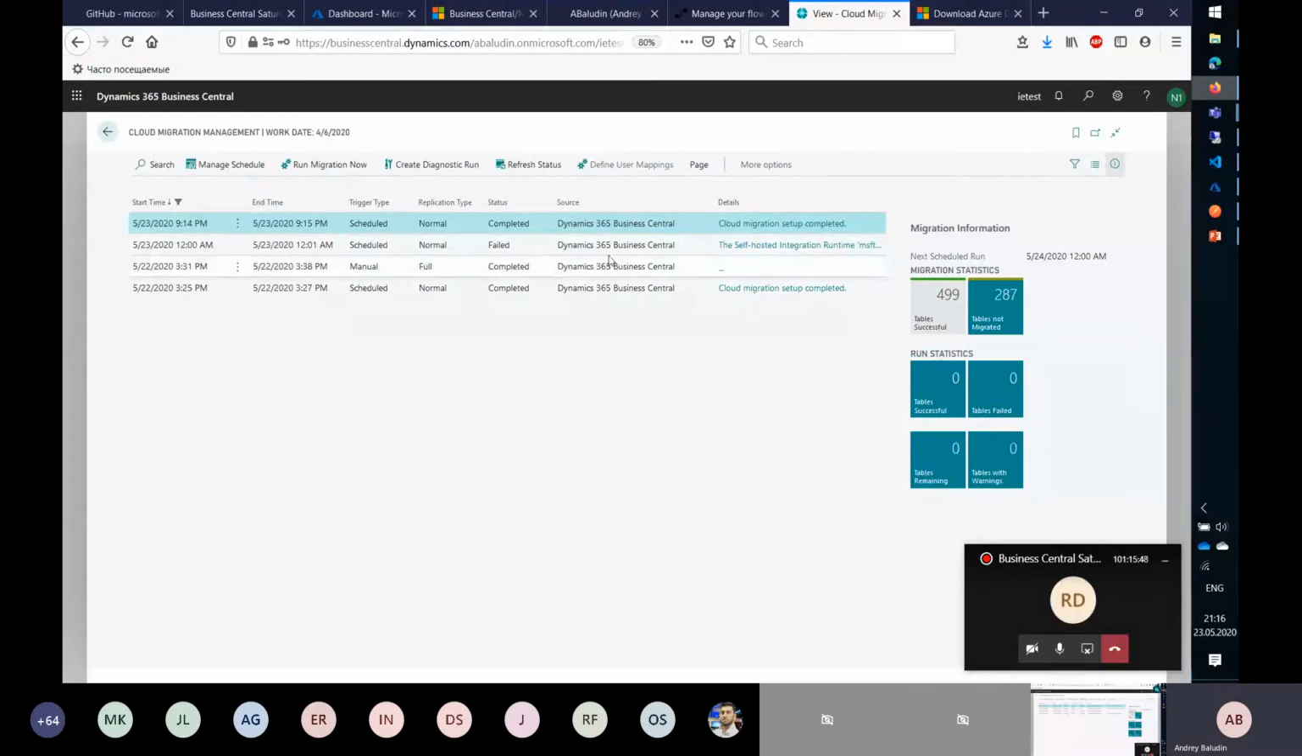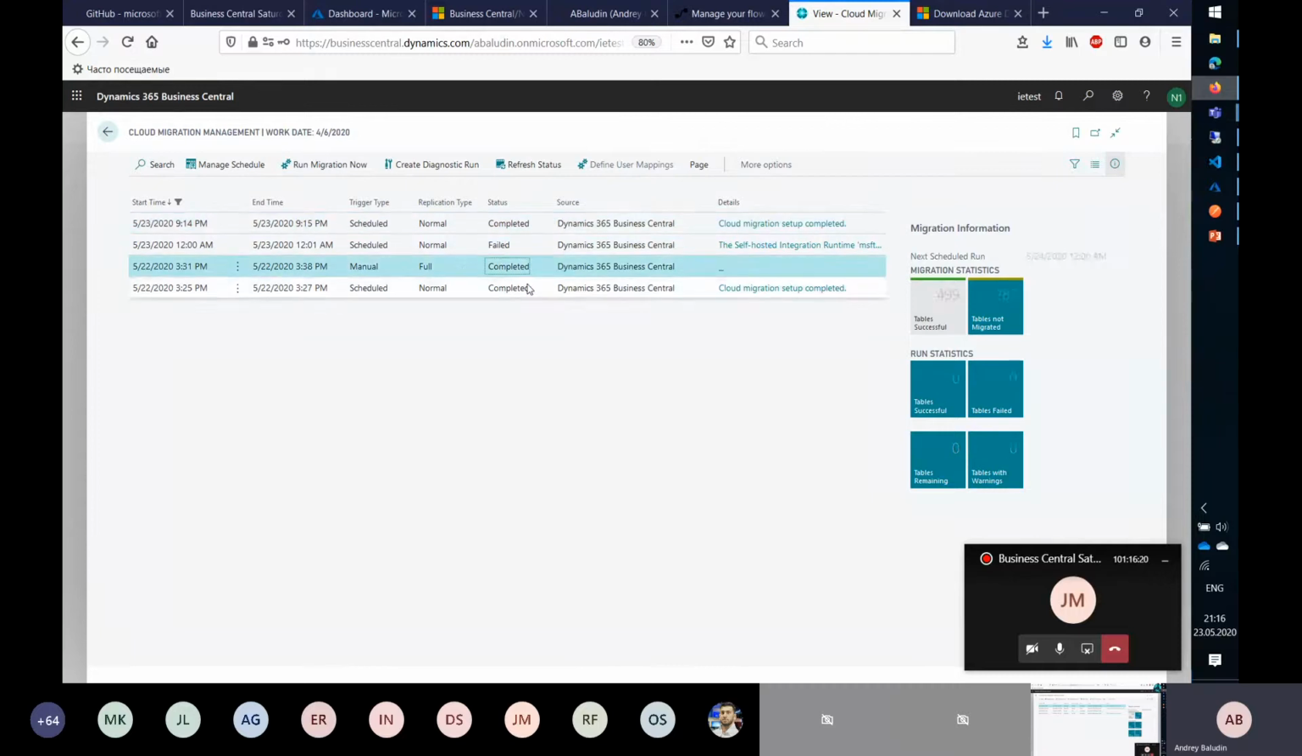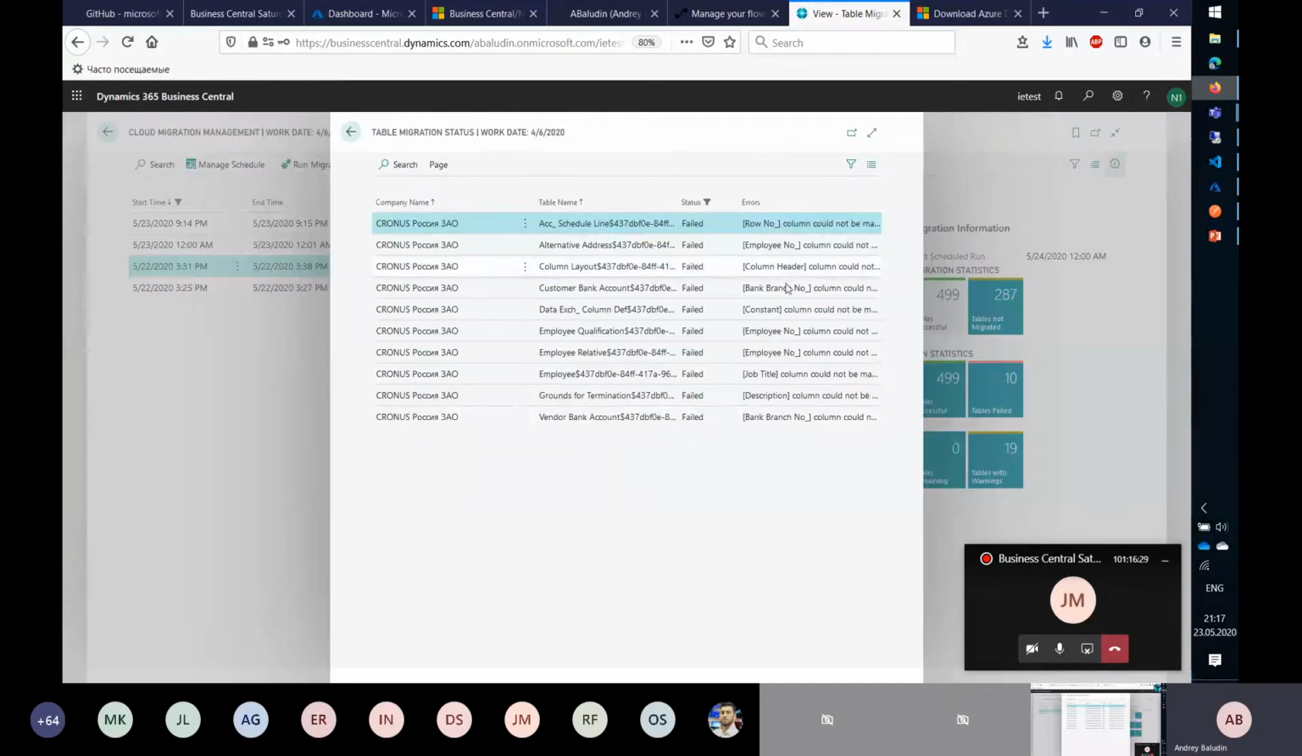And here is our replication log. So we have setup completed. Okay. And after that, you need to click run migration now, and all the replication will be completed. Here you can see migration information, migration statistics, successful tables, not migrated tables. Yeah, tables failed. You can click on it, check what's going wrong.